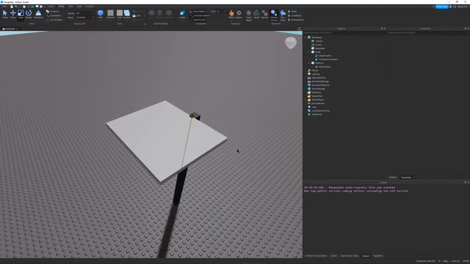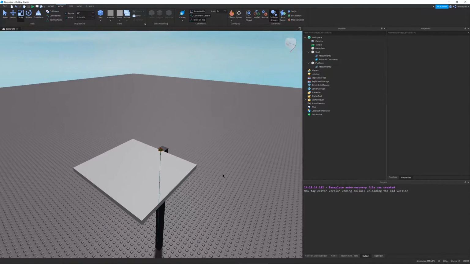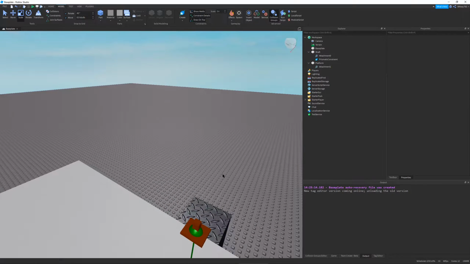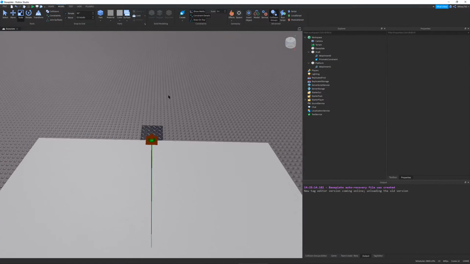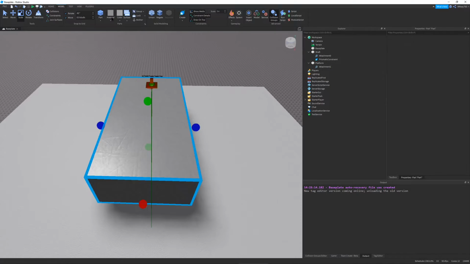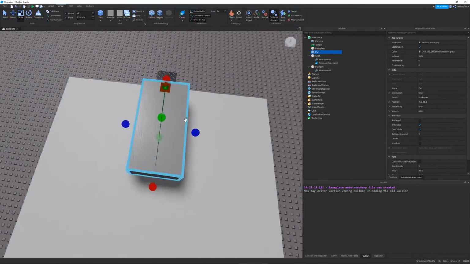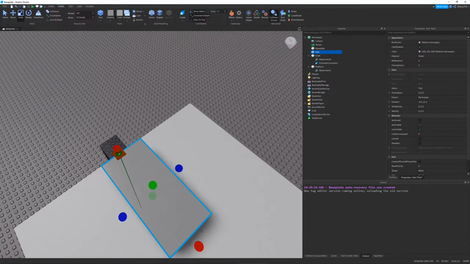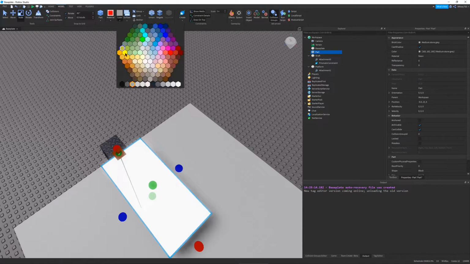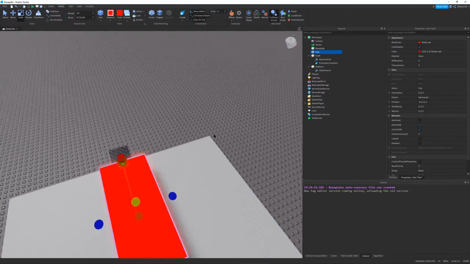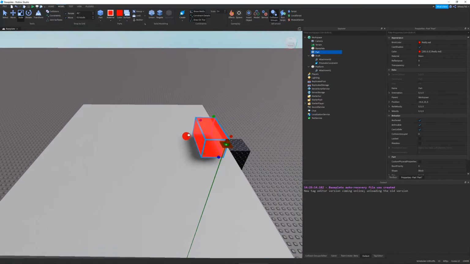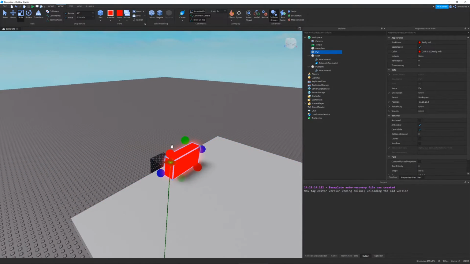So now we can actually script our elevator. But before we do that, we first have to make a little part with a click detector to detect when we want to go up or down a floor. So I'm just going to make a little part, and we're going to make it neon red, just so it's nice and flashy. And you'll just have to click this to go up or down a floor.